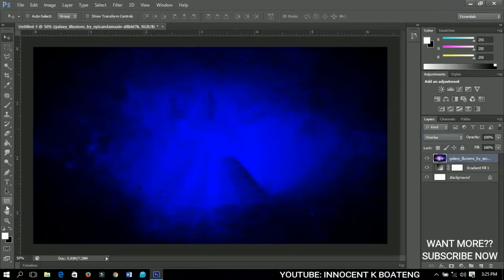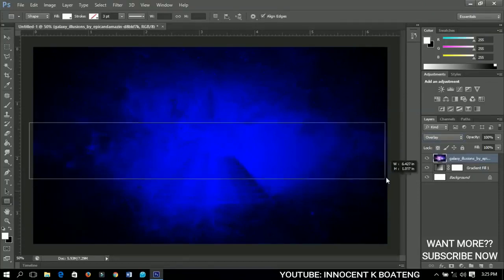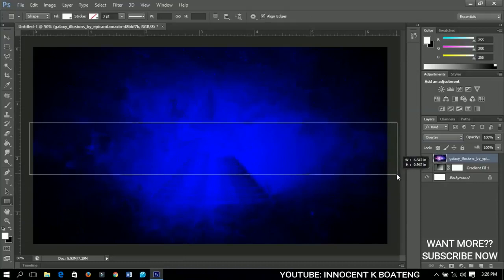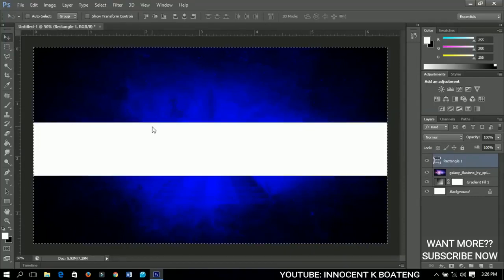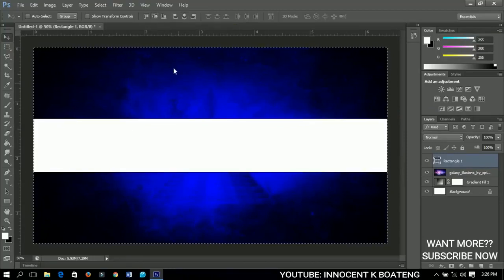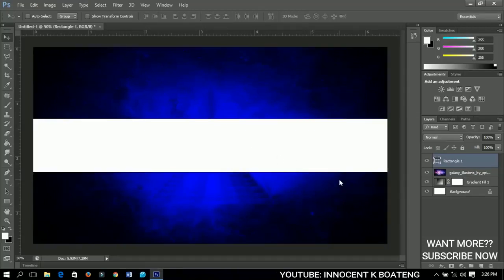The next step that we are going to do is add a rectangle to the whole of this thing. So you drag and you draw your rectangle like this. You can press Ctrl A, or Command A if you are using a Mac, and then you set it to align horizontal and align vertical, so that you have the whole of this thing in the middle of the document.